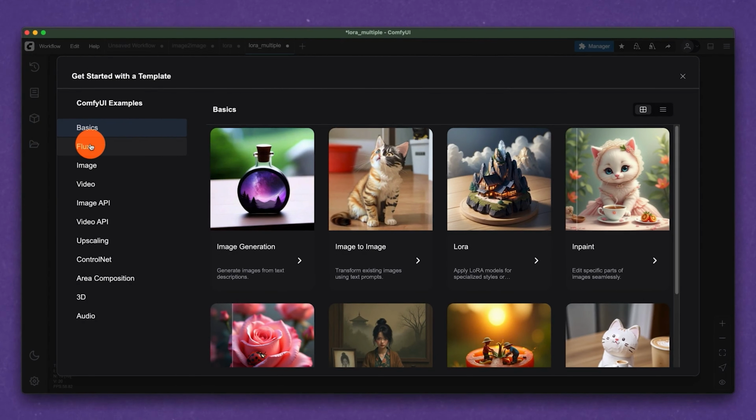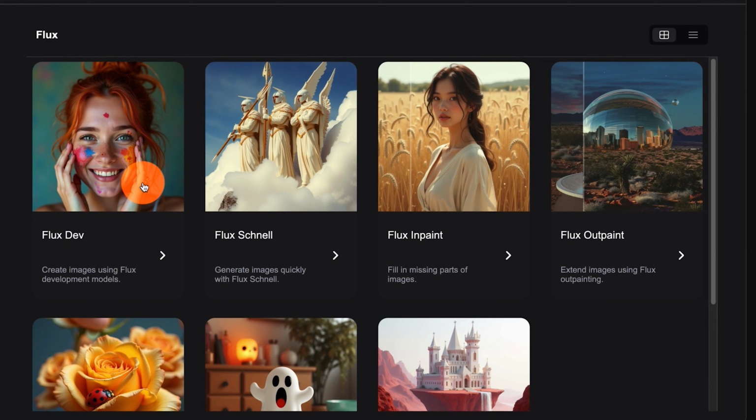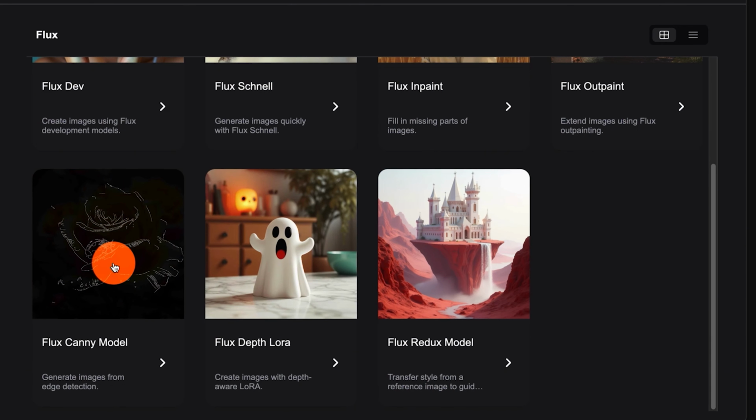I'm in the browse templates. I've switched to the Flux tab. Look, Flux Dev, meaning the developer model. Schnell, the fast model. Inpaint, Outpaint. E.g. the Flux Canny model. It's an image-to-image model. It draws something new by following the edge lines and outlines of the image you upload. For instance, it can create a rose in a different style while preserving the edge lines of the rose. It's the same shape but a different style.